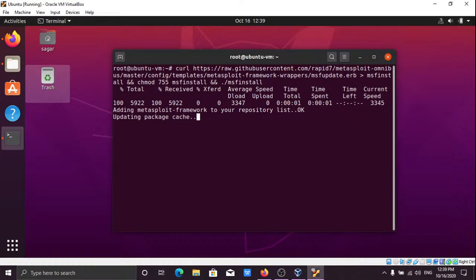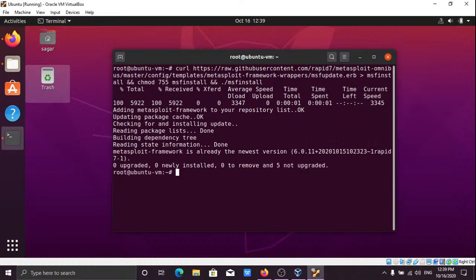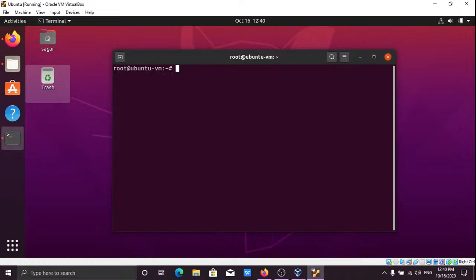It will take some time. Okay, I think I have already installed Metasploit framework in my system, so it is showing that it is already in the newest version. But for you guys, it is going to take some time to download and install Metasploit framework. Once you have downloaded and installed it, go ahead and start the PostgreSQL service. Alright, fine. Now you are good to go.